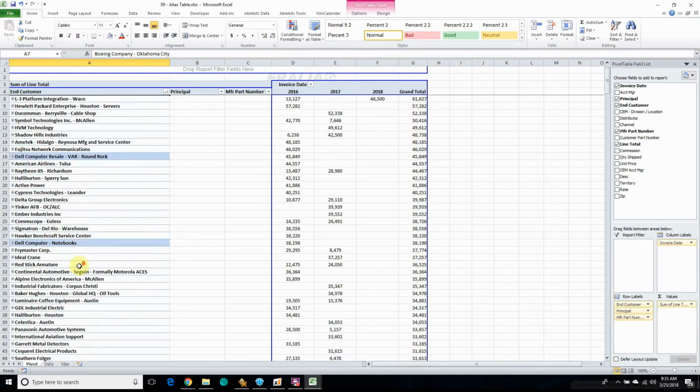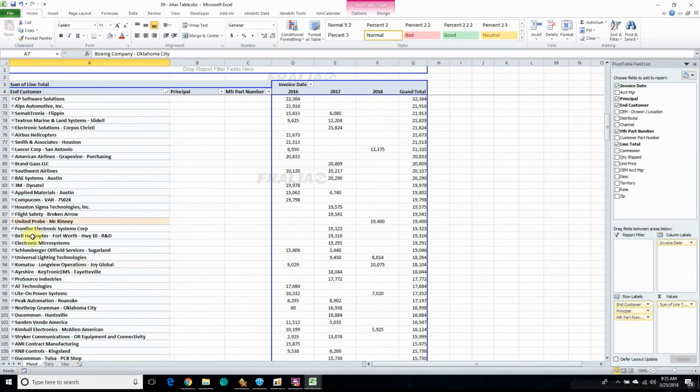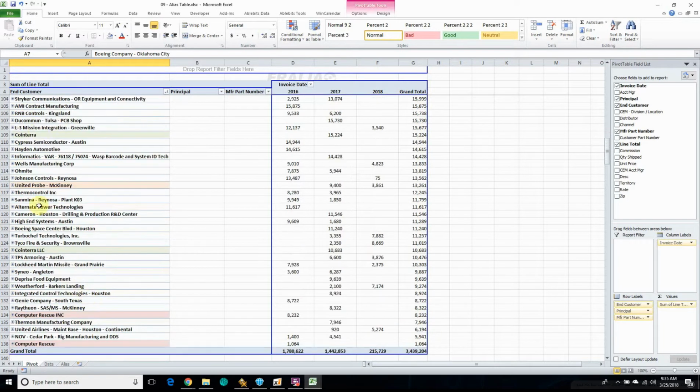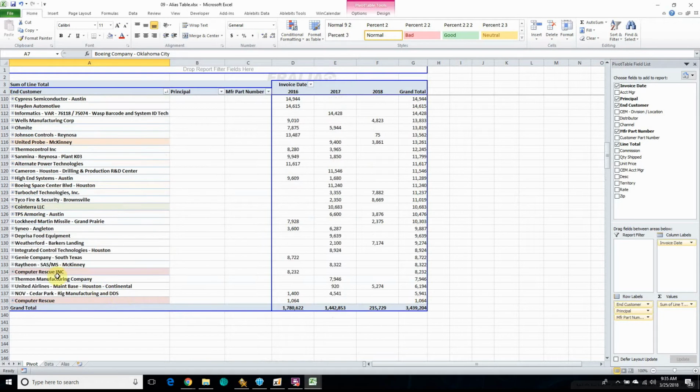You can see I've got Dell reported two different ways. Here's United Probe reported two different ways. One is McKinney with a space in the middle. Here's McKinney without a space. Here's Cointerra LLC, Computer Rescue, Computer Rescue Inc. And we get that sort of thing all the time.